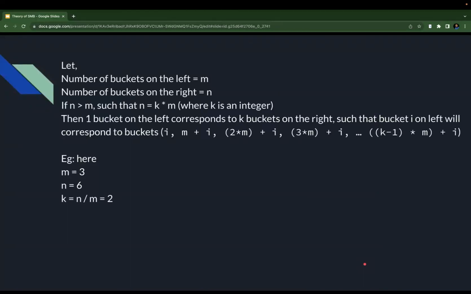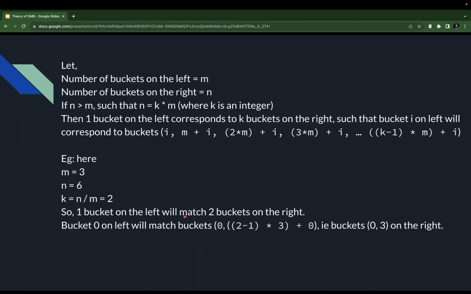And we can use the same formula and we can decide that bucket number 0 will match 0, and 0 plus i is 0, m is 2, 2 plus 0. And here k is 2, so 2 minus 1 is 1. So this part will terminate when k is 2. So bucket 0 will match bucket 0 and 3 on the right.